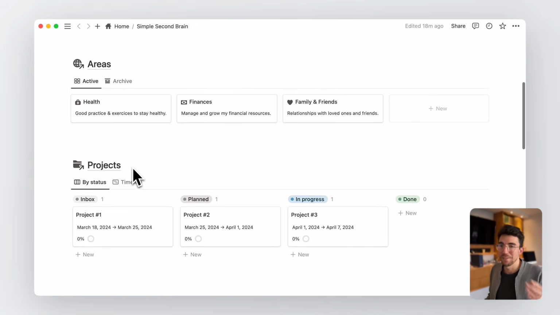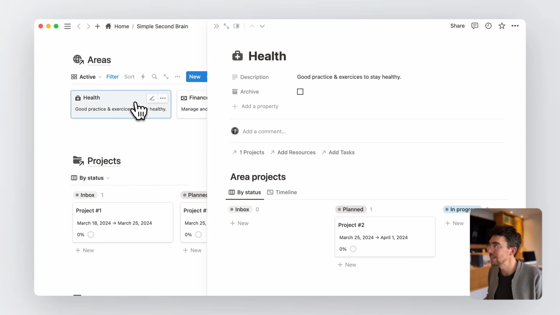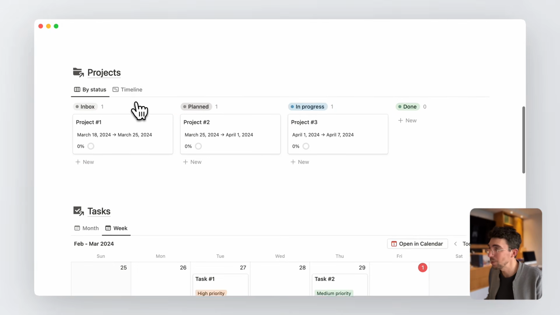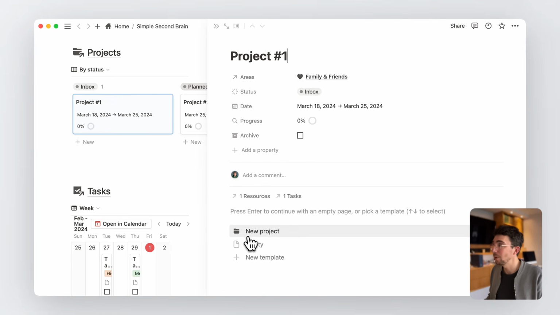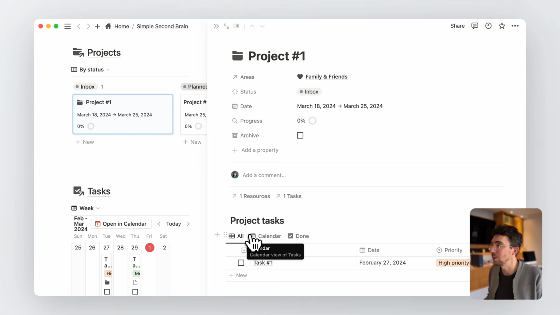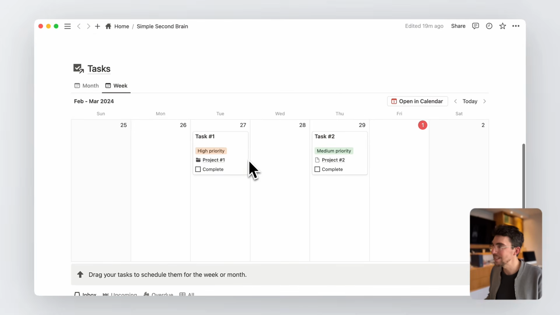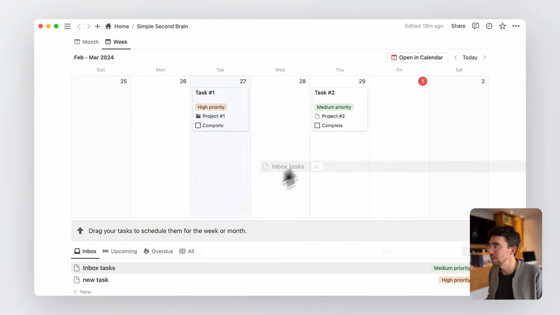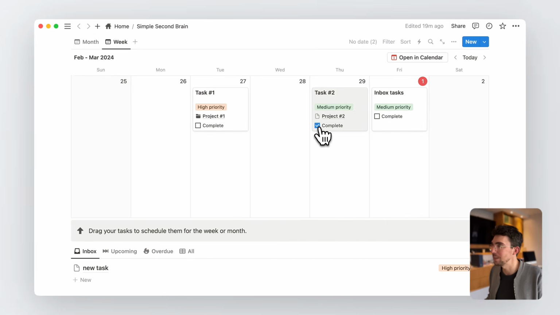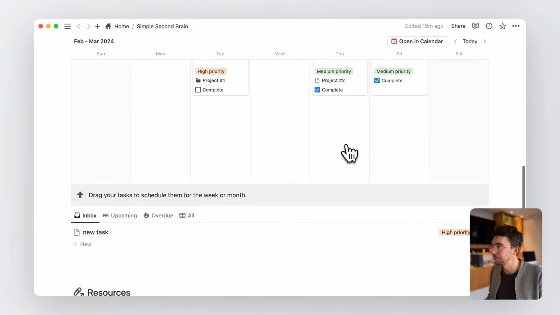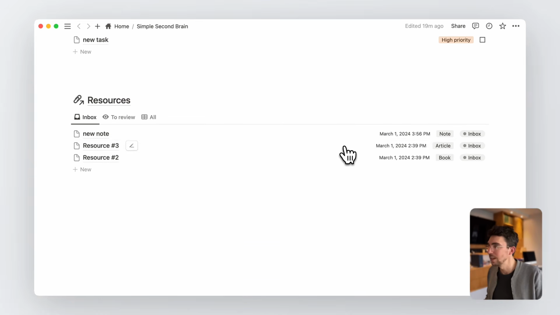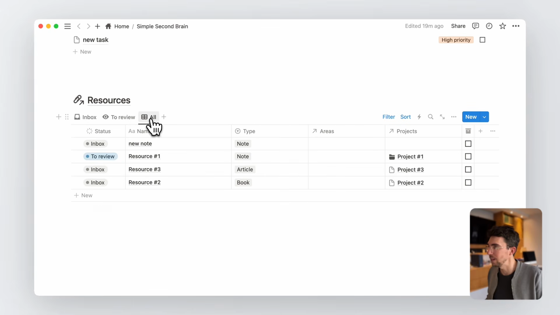And now we are finally done with our Second Brain template, where we have area dashboards like that, where we have projects dashboards again. Let's load this one here. We have our nice task scheduling system here, where we can drag and drop our tasks, mark them as completed, like so. And we have our useful resources section at the bottom of the page. So there it is. You now have your personal Second Brain system on Notion. I hope you enjoyed this tutorial.